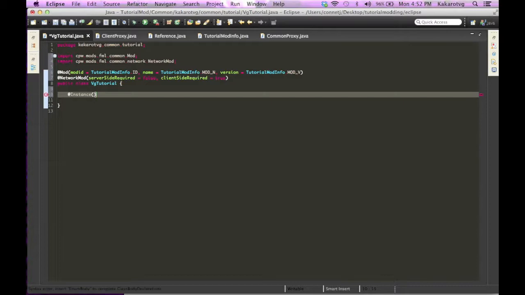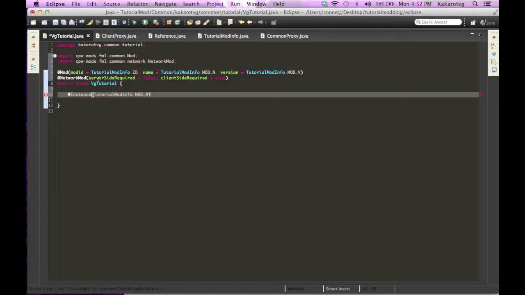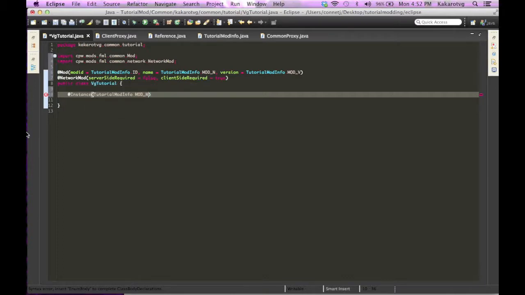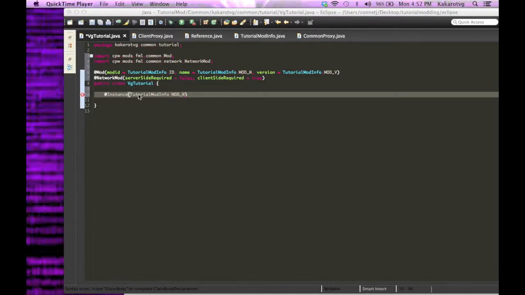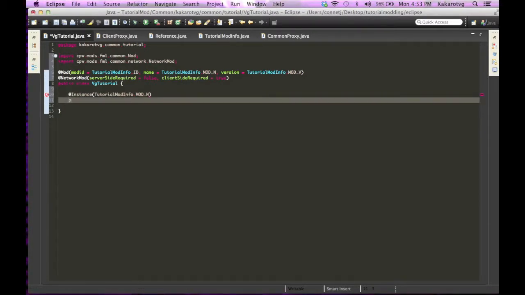So now let's go under this and do @Instance, and we go to Command V dot MOD_NAME. Let me check something real quick. Okay, so actually, yeah, this is right. I don't know why I had to look it up, but I just did to make sure.